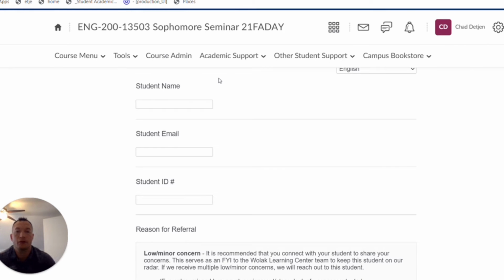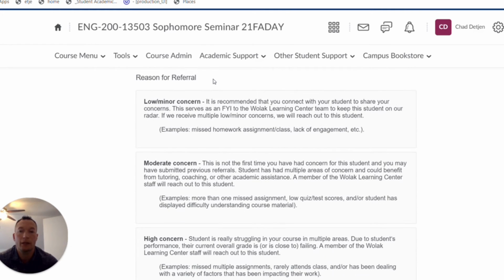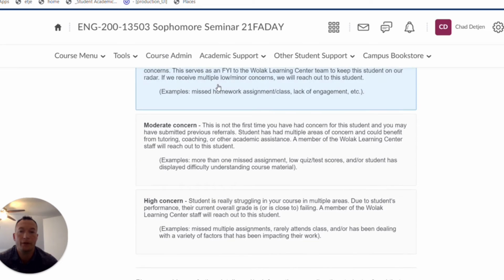And this process is usually pretty quick. There's just a few prompts that you have to fill out. You're going to fill out the student's name, their SNHU email address, and their SNHU student ID number. Then you're going to select a reason for your referral, whether it's a low concern.